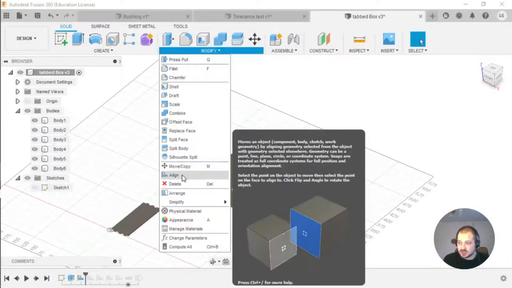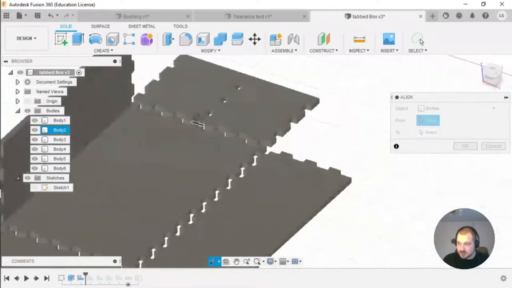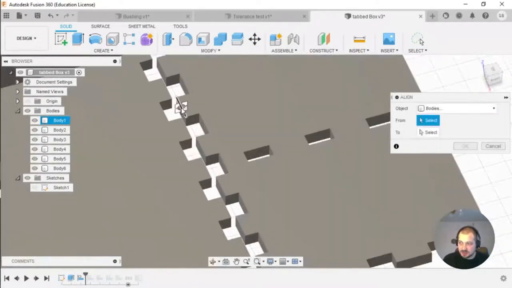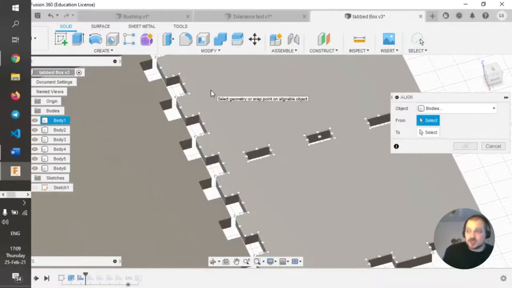So for this, I used align function, and this one can be tricky to use in the beginning. So you just hover on the face, then you can press Control to lock this face. So if I hover on some other face, it won't be selected like this.